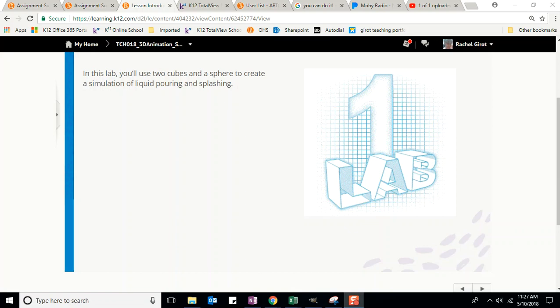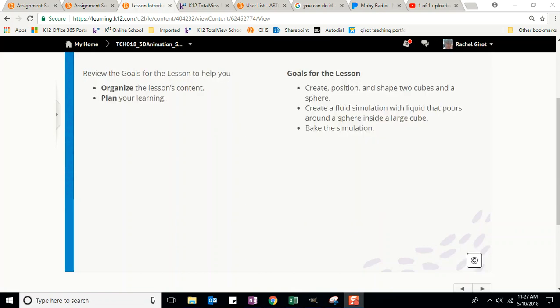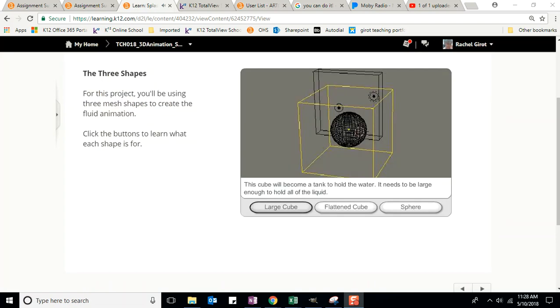In this lab, you'll use 2 cubes and a sphere to create a simulation of liquid pouring and splashing. Goals for the lesson: create, position, and shape 2 cubes and a sphere, create a fluid simulation with liquid that pours around a sphere inside a larger cube, and bake the simulation.